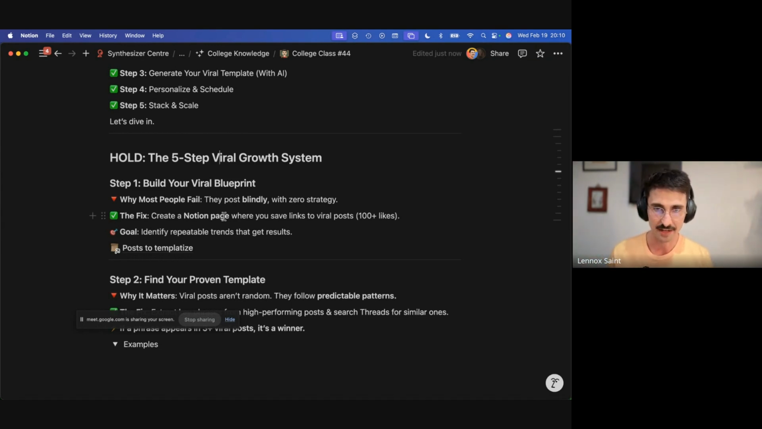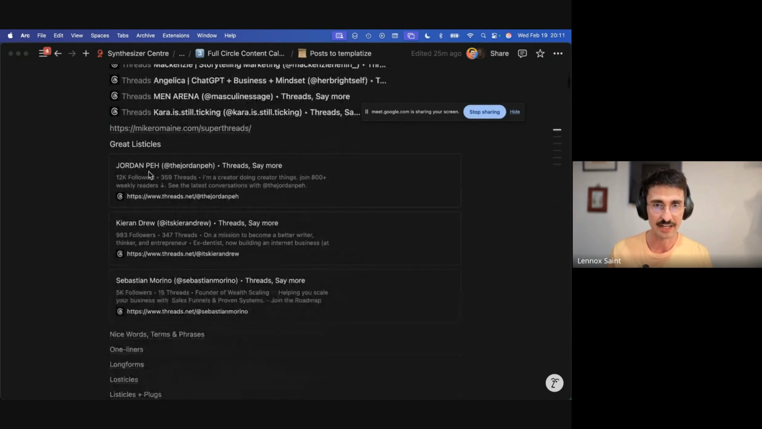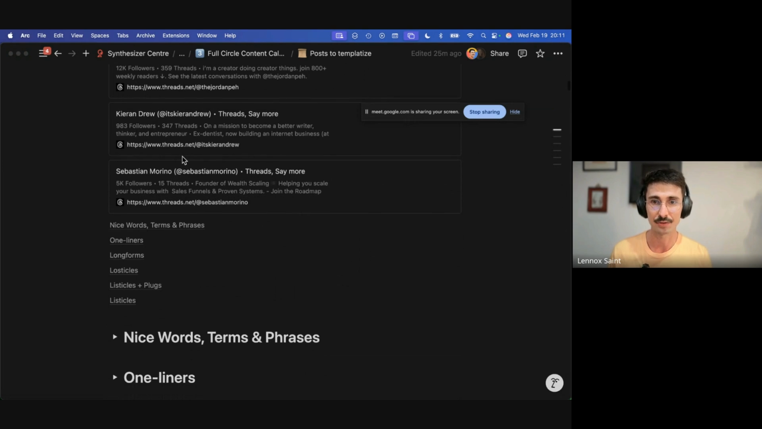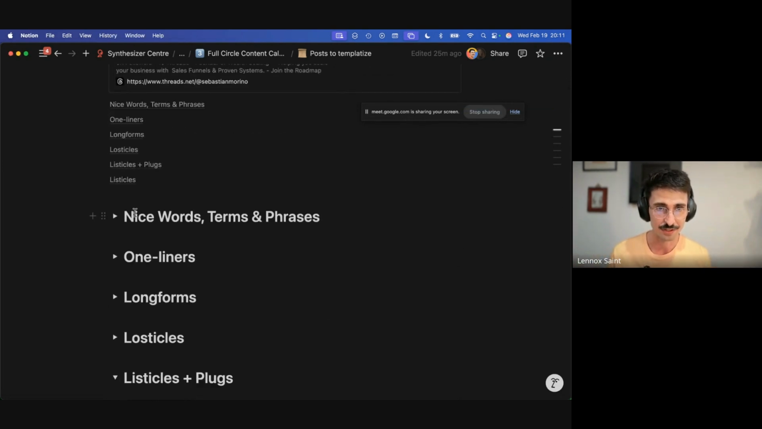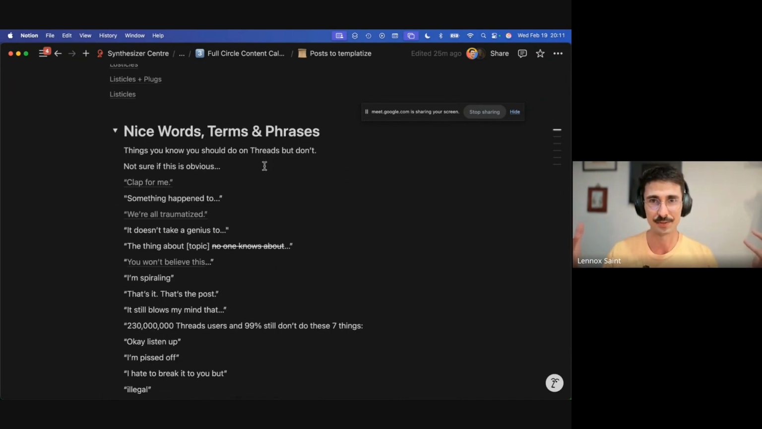Here we're identifying trends, or repeatable patterns, that get results. Let's take a look at my example swipe file. What I've got here is a bunch of different Threads profiles and people that I like to take a look at because they've got great posts. Then I've got different words and phrases that come to mind. These are shower thoughts for me. I've spent a lot of time on Threads and I do think in Threads posts. It's just the reality of it.